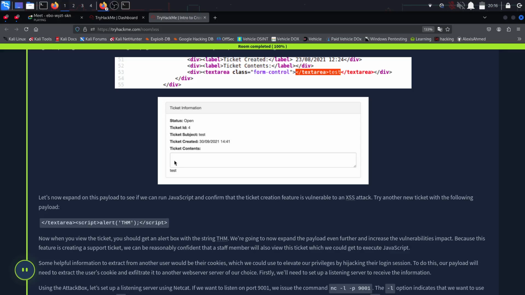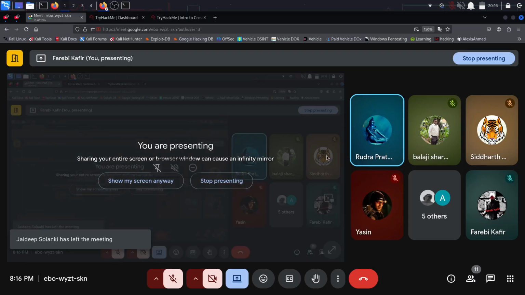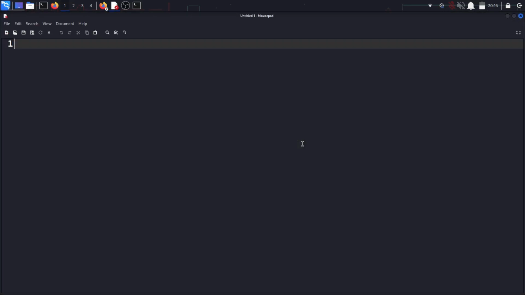The next thing is to look for where the text is getting reflected within the source code. If it is reflected in any kind of tag, let's say paragraph, anchor, meta, input, or anything, the chances are high that you need to break those tags in order to execute your JS code. Why do we need to break those tags? Because let's take an example.